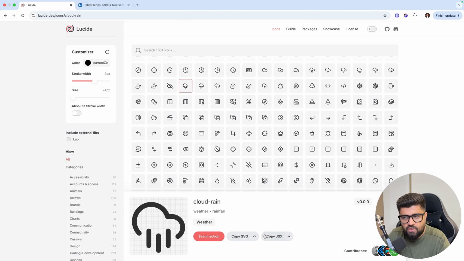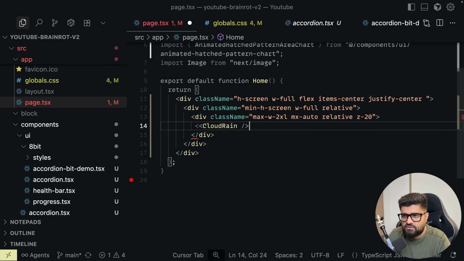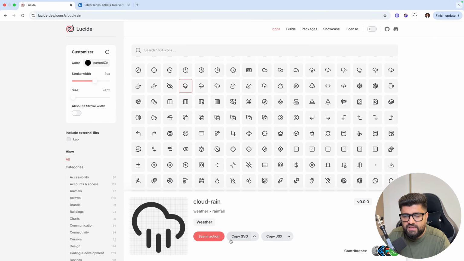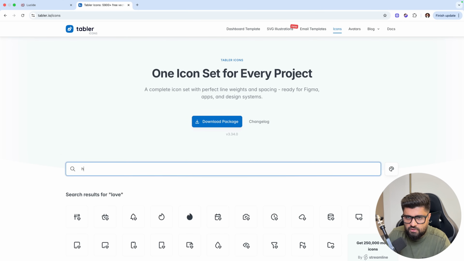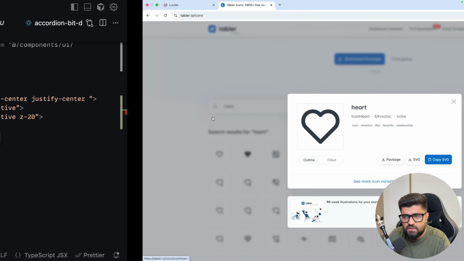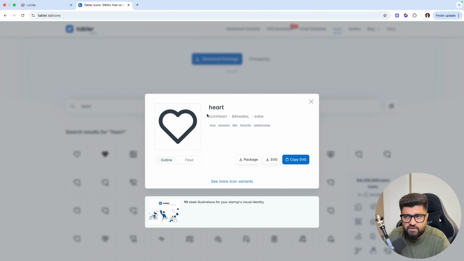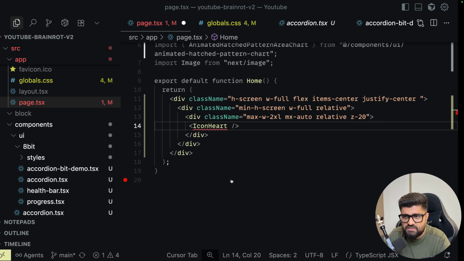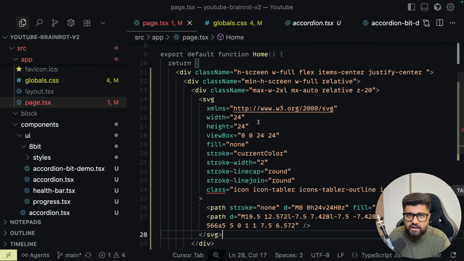Either use it like a component, for example JSX, and once you copy, you can just have this cloud rain, import an SVG. But you can also copy the SVG directly. For example, if I have this love or heart icon, I can either copy the JSX and import it from Tabler icons React, or I can just copy the SVG right here, and you can go ahead and animate the SVG.